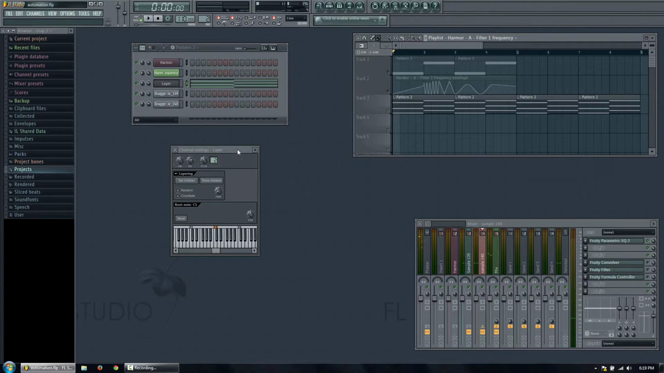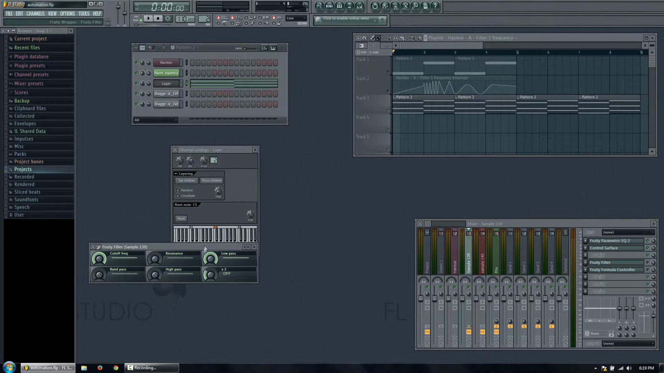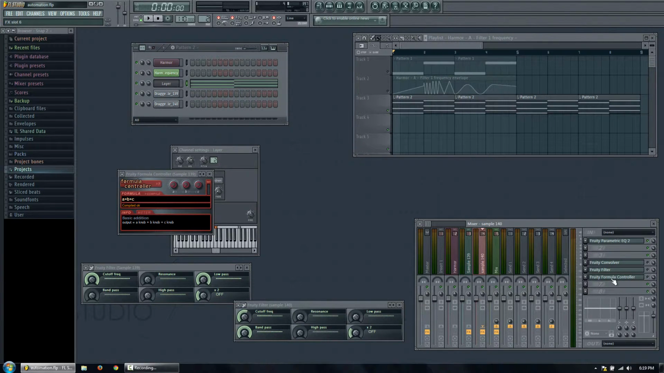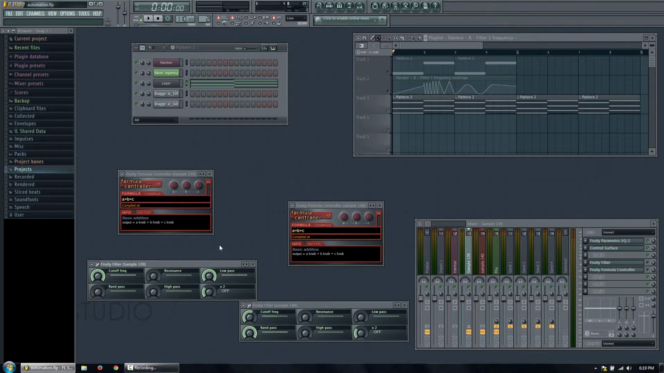As you can hear, left alone, these sounds can be flat, and I don't want that. I want these sounds to have a little evolution over time to give them some character. On each of the mixer tracks for these sounds, I've loaded in both a Fruity filter and a Fruity formula controller. Currently, the whistle is set to a low-pass filter, and the PVC pipe is set to a bandpass.